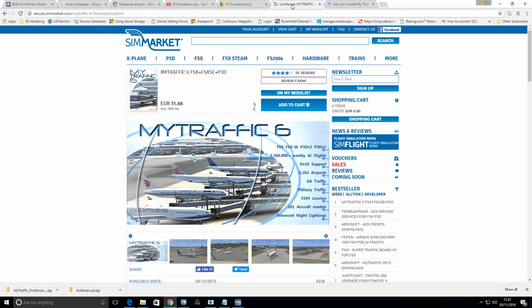We're also using My Traffic 6. This does work with Prepare 3D version 3, and we're going to be using it in Prepare 3D version 3.4, I think, the latest version, and FSX Steam Edition, so you can have a look at that as well. So a few things to look into. It won't keep you much longer.